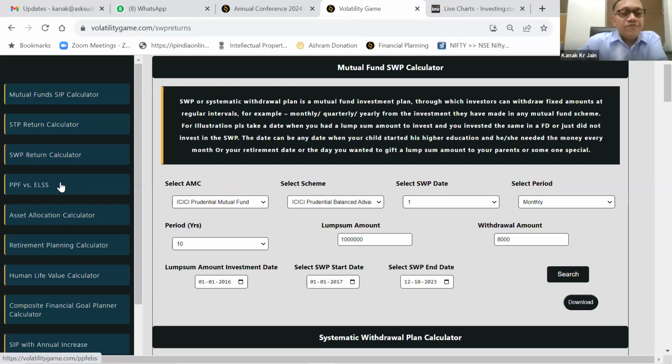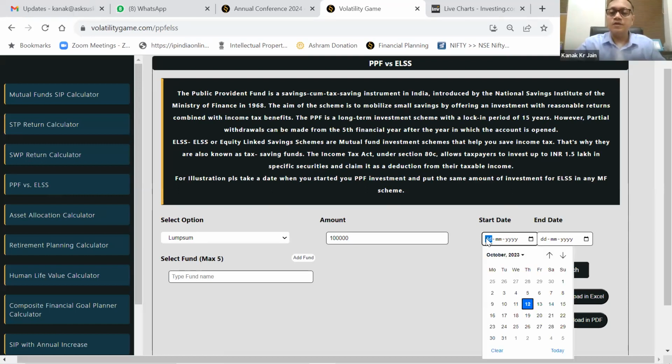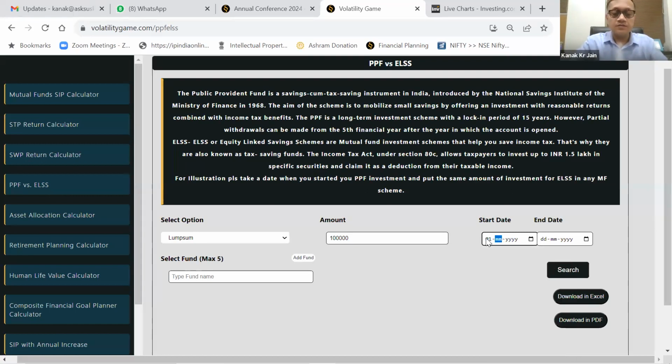Similarly, PPF versus ELSS. I don't think that these days you have this comparison and all. So it is not a very hardcore thing like that. Anyway, if somebody is doing PPF, he is doing it. But otherwise, PPF versus this also, these calculators are there, and maybe lump sum or SIP, whatever format if you wish to see. 1 lakh rupees invested, and maybe let's write something like 0.1.